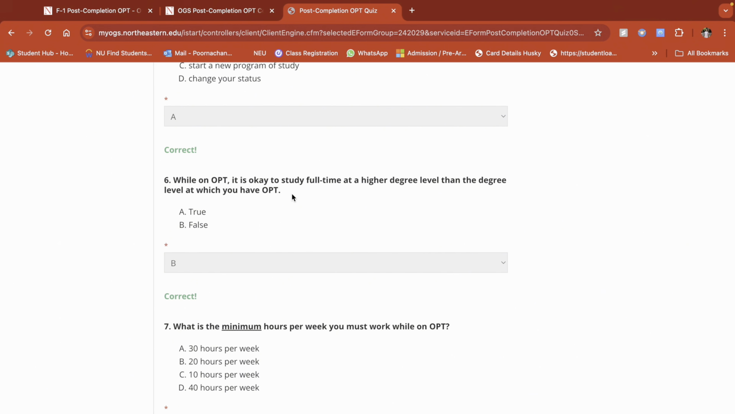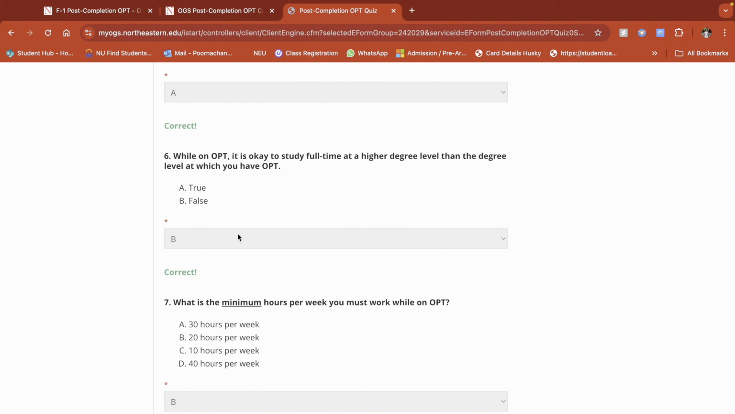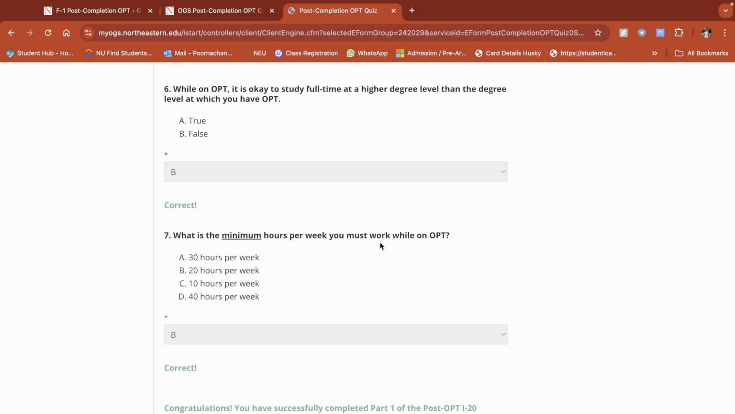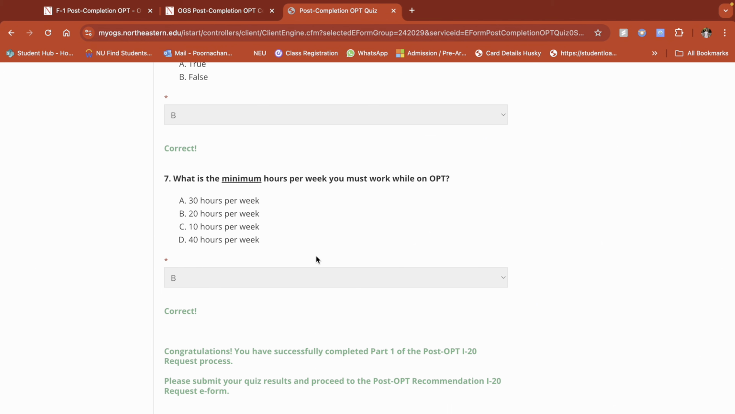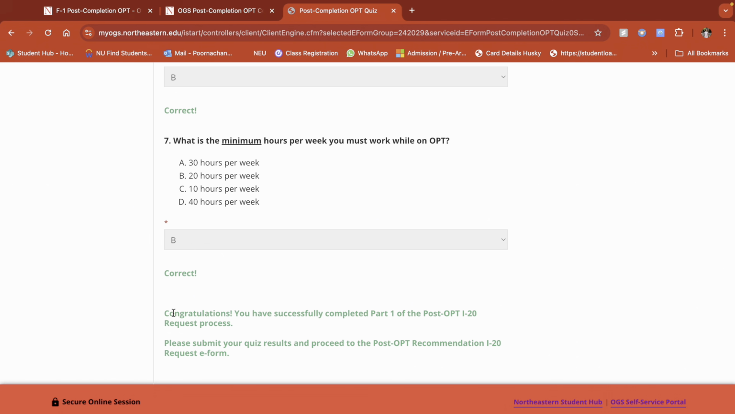While on OPT, it is okay to study full time at a higher level degree than the one at which you have OPT. Based on that, the statement is false. What is the minimum hours per week you must work while on OPT? The minimum is 20 hours and the maximum is 40 hours or above. And this is the first part.